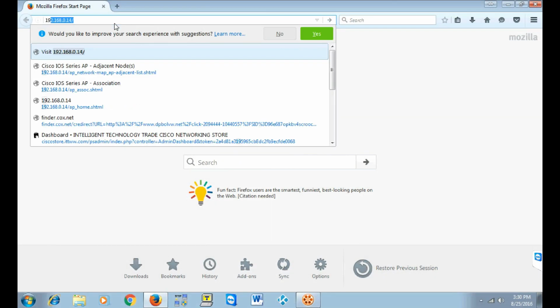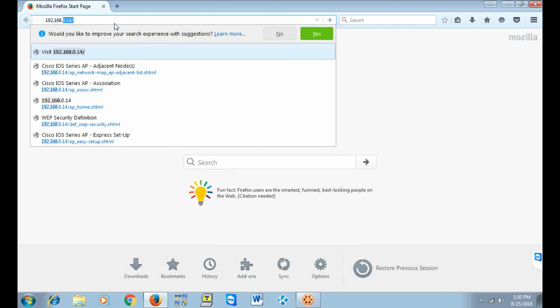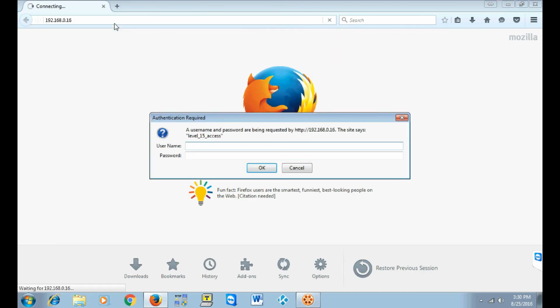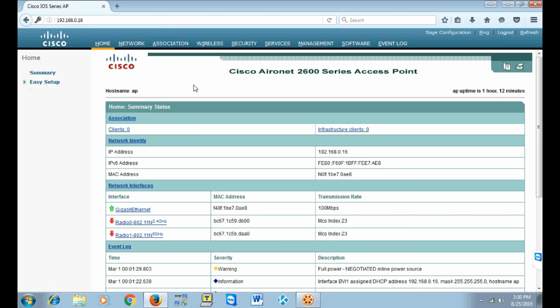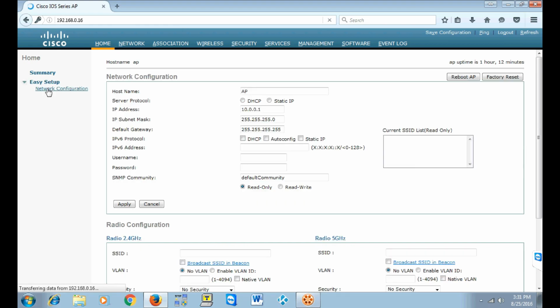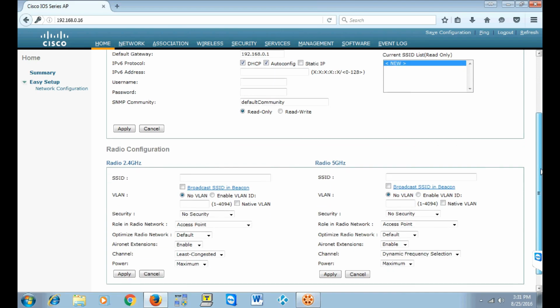Go to your web browser and enter the IP address assigned by a DHCP server. Then enter the default password, which is going to be Cisco Cisco. You're going to click Easy Setup Network Configuration, and that will take you to the screen. And as you can see, there's no SSID listed, so we're going to create one.